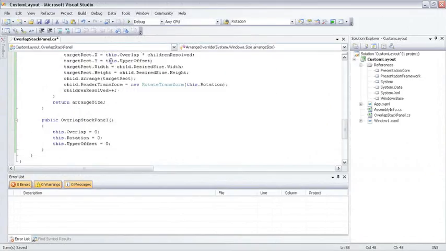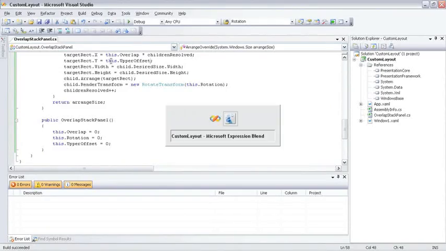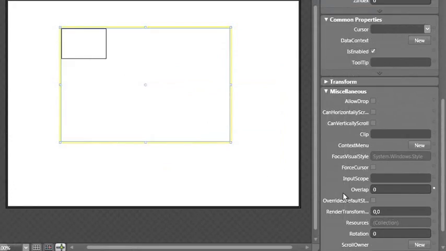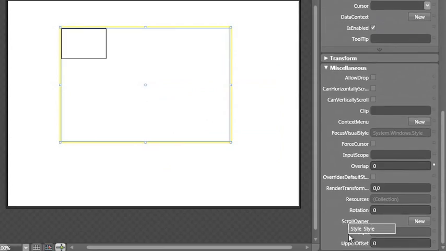I'm going to save, hit Control-Shift-B to build, make sure I did everything correctly, and move back over to Blend. Now my rectangle has been reset, my overlap property is visible, my rotation property is visible, and when I scroll down, my upper offset is visible. Now I can just set these the same way I set any other properties in Blend to go ahead and create exactly the layout I'm looking for.